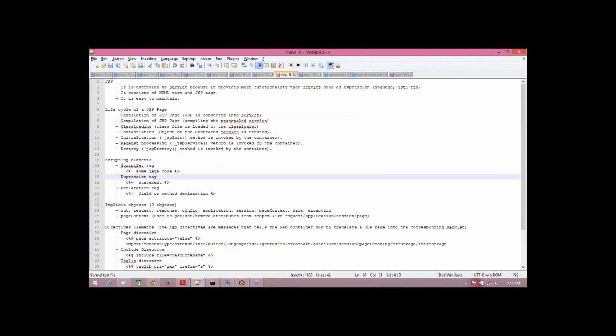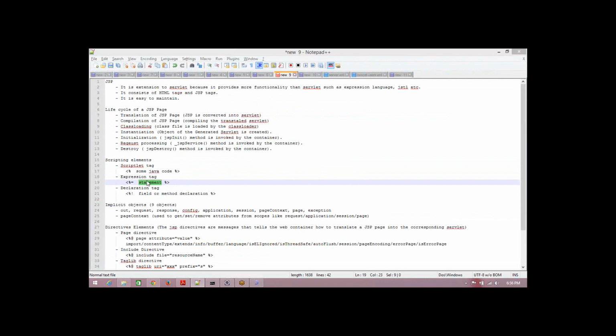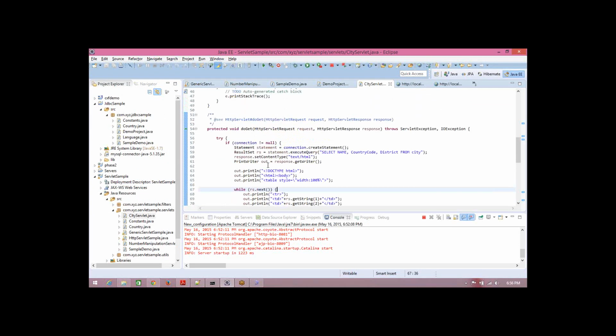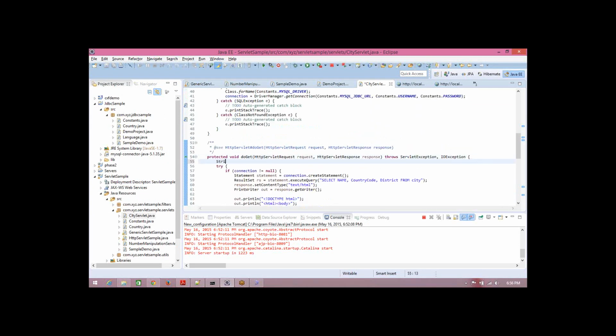There are three types, as I said. Scriptlet tag: why do we go for the scriptlet tag? We go for the scriptlet tag if we want to write some Java code. When should we go for the expression tag? We go for the expression tag if there is a statement kind of thing. So what is a statement here? Suppose I have taken this, so this is a statement.